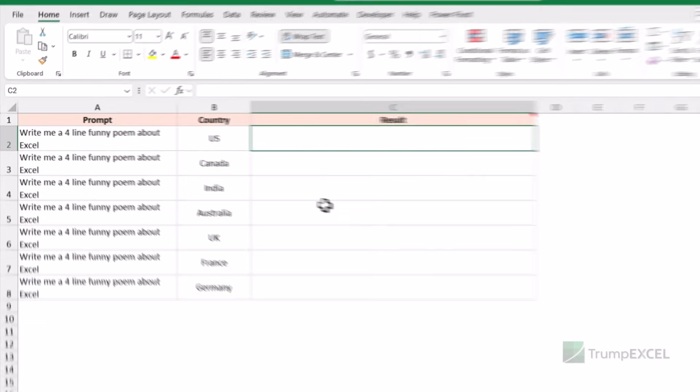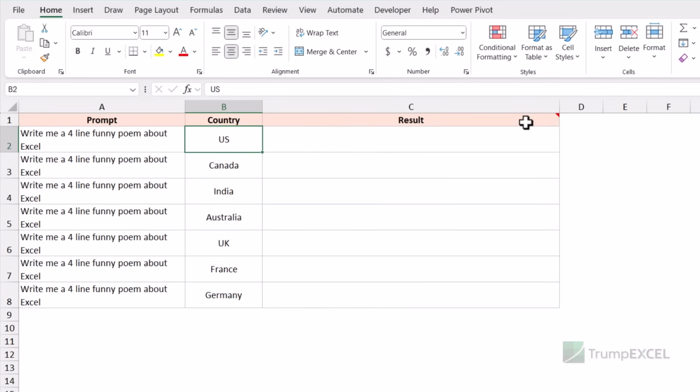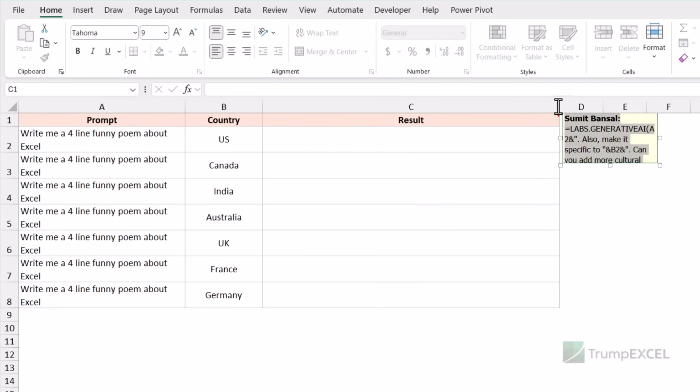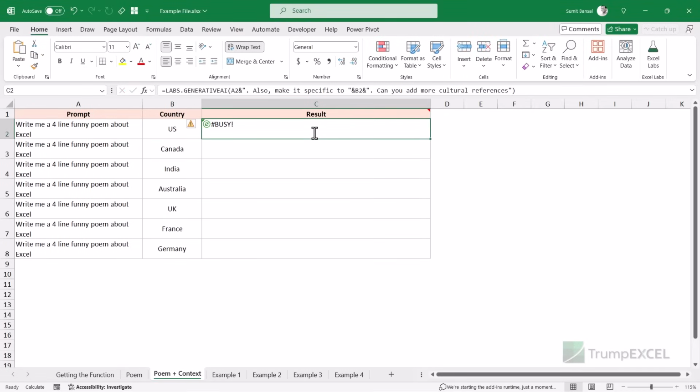And similarly, here is another similar example where I wanted to write a 4-line funny poem about Excel, and I also wanted to use the reference about that country. So I have the prompt here in the comments. So let me quickly copy the prompt because I don't want to waste time typing the prompt again and again. But this is the prompt that I have where I'm asking it to write a 4-line funny poem about Excel. Also make it specific to the country, which is US in this case, and can you add more cultural references. And now when I hit enter, it is going to write a poem which is about Excel and US.